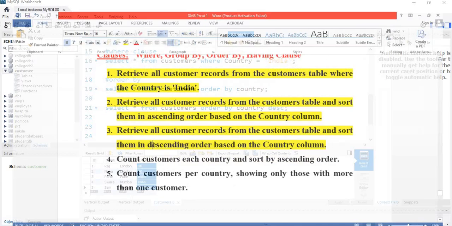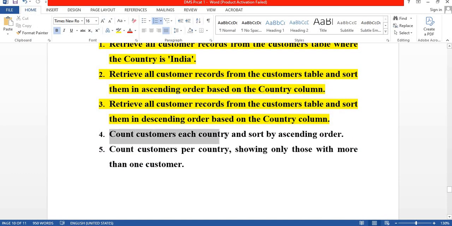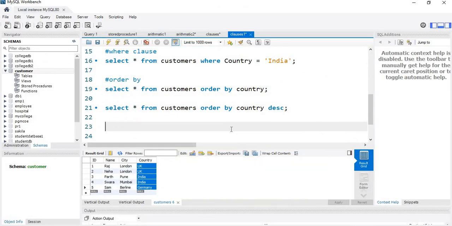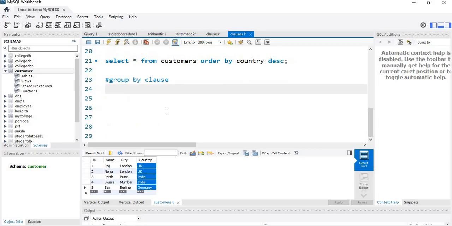Right. Now the next one is to count customers in each country and sort them in ascending order. So you have to take the count of customers, how many customers belong to each country. For that purpose, there is the GROUP BY clause. Count is one kind of aggregate function, and GROUP BY is always used with the count or aggregate function.